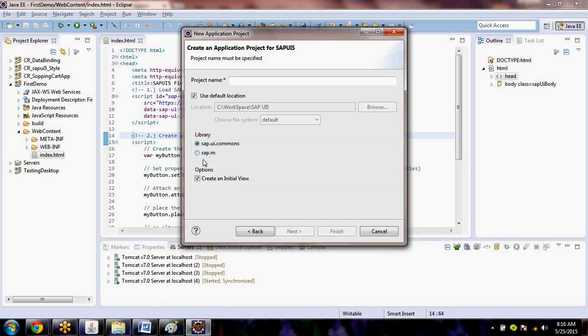The other difference between these two is that in UI5, you can create two kinds of applications. I'm repeating this again. The first one is desktop applications, the second one is mobile applications. Okay, so let me write some notes here.